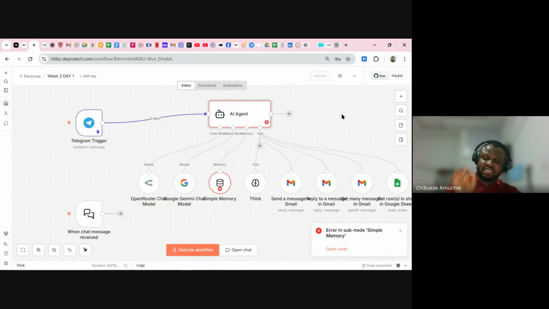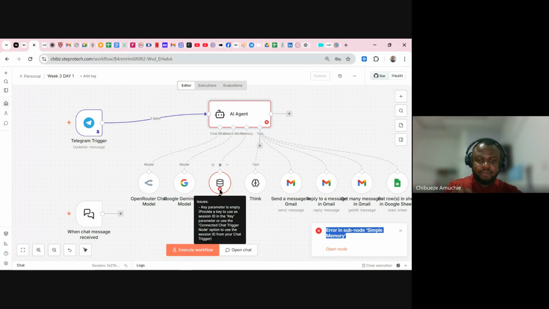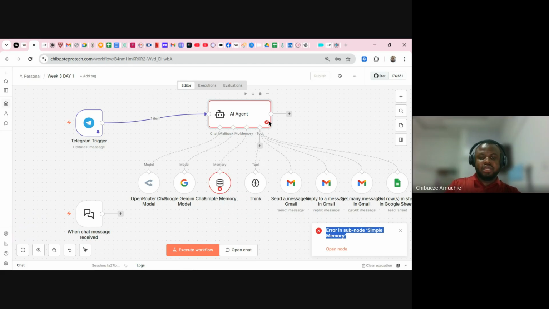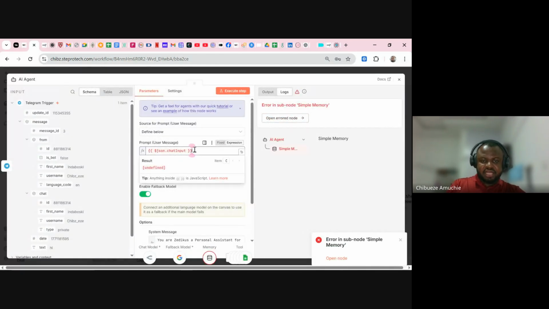Why is it ending in error? Look at this place: error in subnode simple memory. I will hover on it and it will tell me the key parameter is empty. Provide a key to use as session ID in the key. It's picking the subnode error first, but generally it will pick an error. Let me open the AI agent for you to see. You can see here it is marking red.